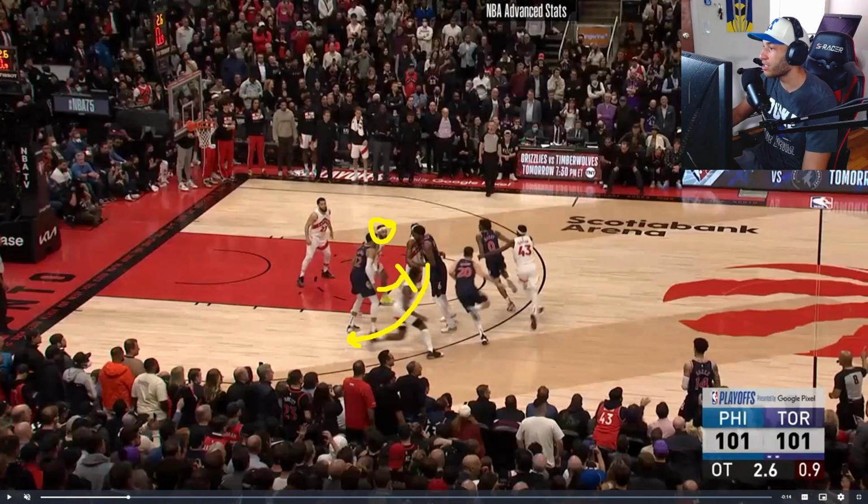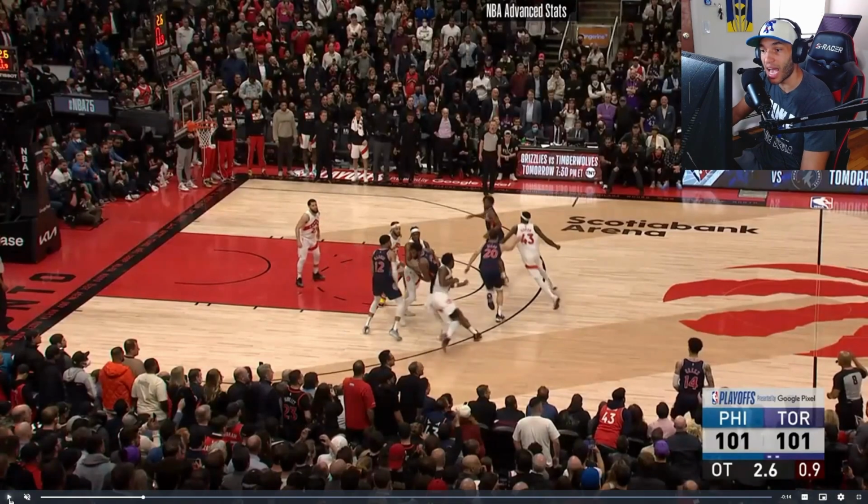In fact, Gary Trent Jr. gets caught kind of watching all of this movement, right? He's seeing four guys run over the top, the two Sixers players and the two Raptors players. And you can see his eyes right there. Look where he's looking. He's not even looking at his man setting the screen. He's not watching the screen at all. He's seeing all of this.